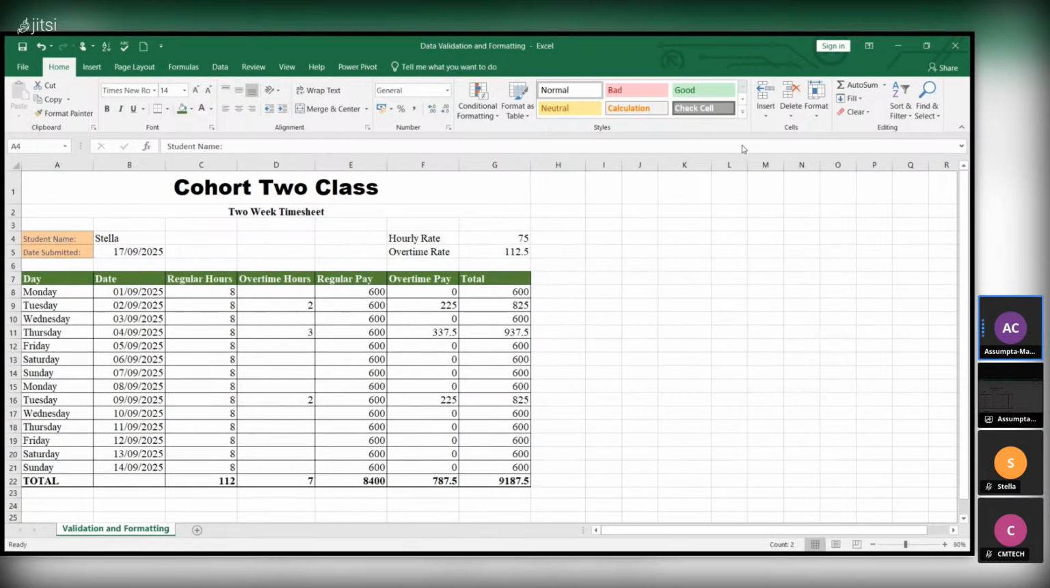Can you hear me? No, I still can't see it, but I'm following. Don't worry. Okay, I can't see the drop down, but I'm following. Okay.